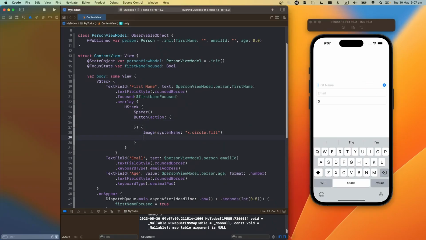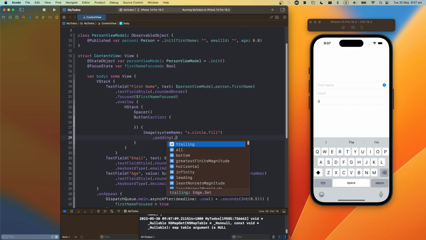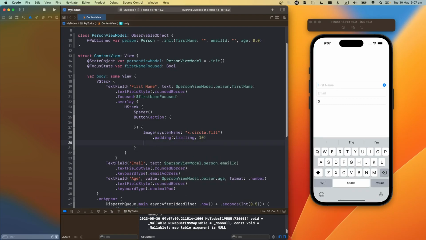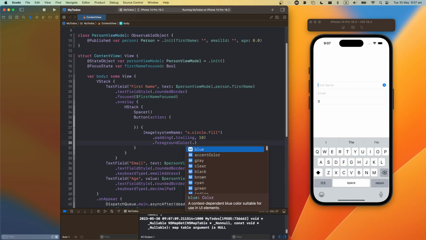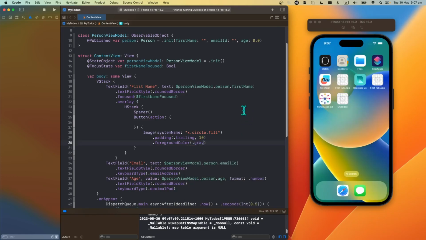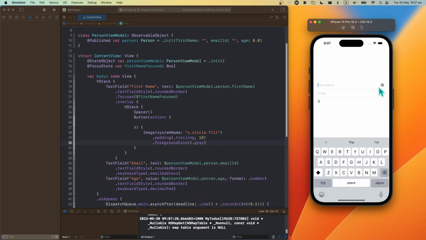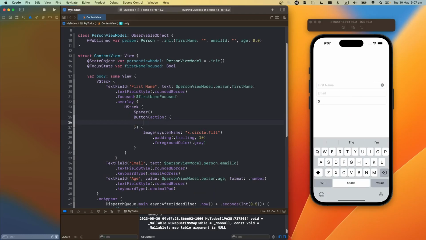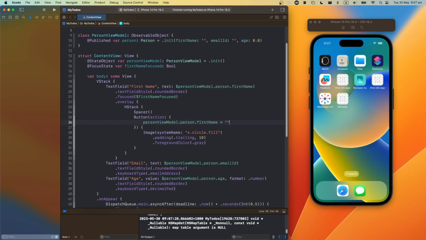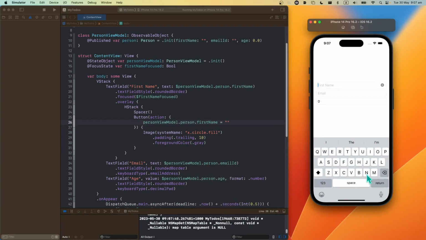So let's add a padding, which is just trailing, maybe 10 pixels, and change the foreground color to maybe gray. Let's see how it looks now. This is much better than before. All right, so when we tap on the button, what we want to do is personViewModel.person.firstName is equal to an empty string. Let's run it now. So our first name is there. Let's type something. Then if I tap on it, voila, it's cleared now.